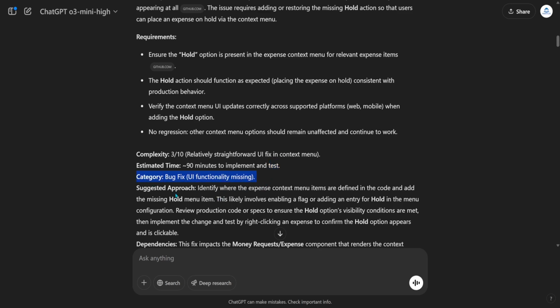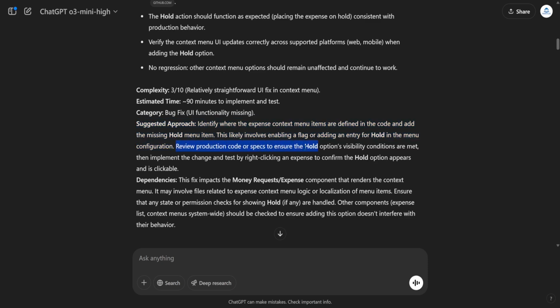Category bug fix. Suggested approach: identify where the expense context menu items are defined in the code and add the missing hold menu item. This likely involves enabling a flag or adding an entry for hold in the menu configuration. Review the production code or specs to ensure the hold option's visibility conditions are met. Then implement the change and test by right clicking.